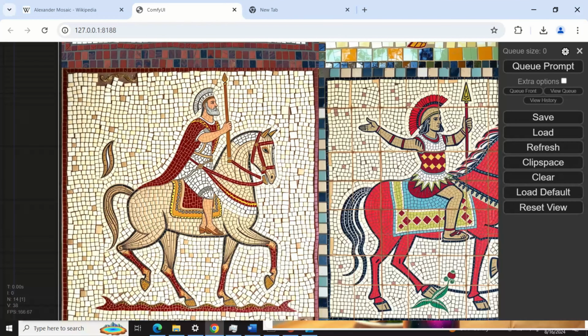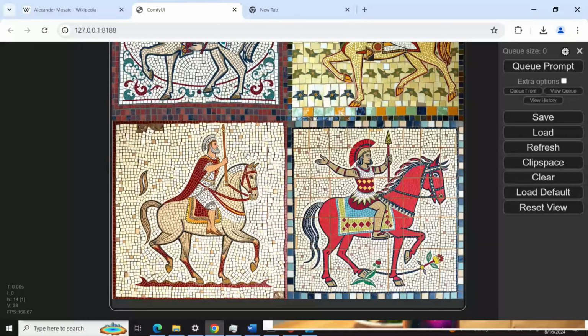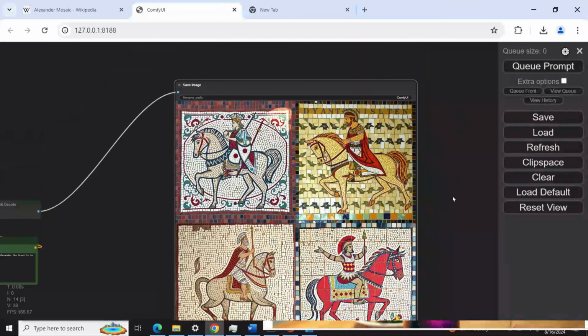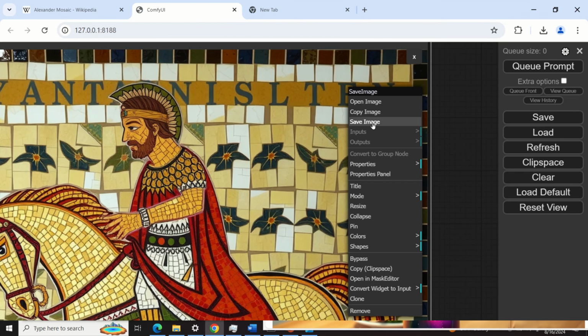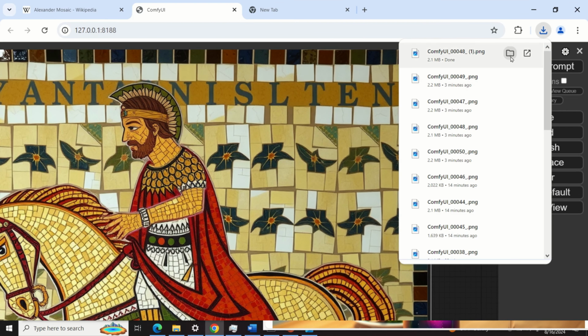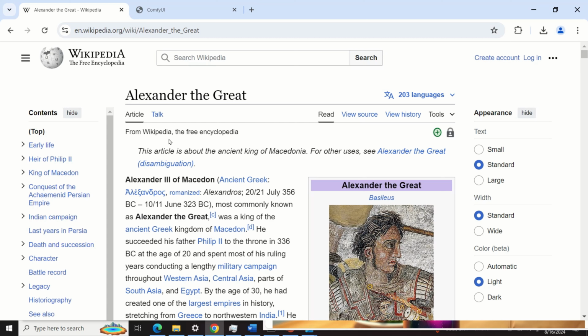Although Alexander the Great was relatively young when he died, around 27 or 28 years old, I think. However, these are very good images, and you can easily save them. In my opinion, this might be the best image, so you can right click and save the image, and then you can simply go to the folder and open the image. Here it is. And you can include this image in your PowerPoint slides or in your video or wherever you want.